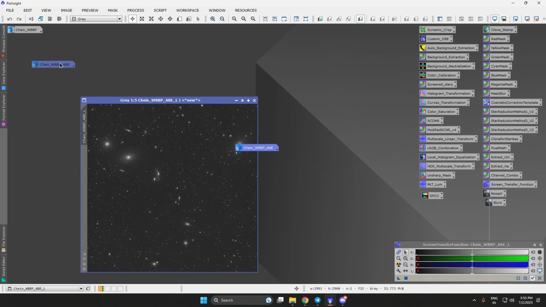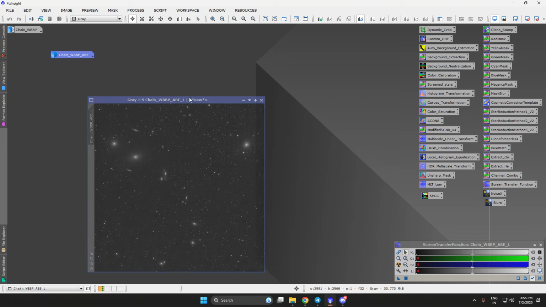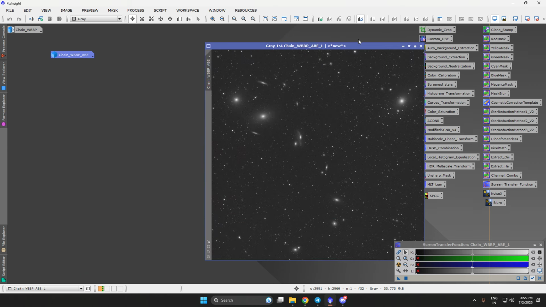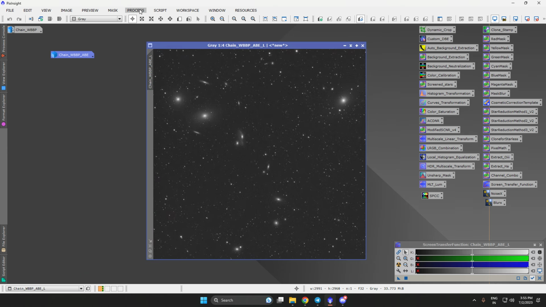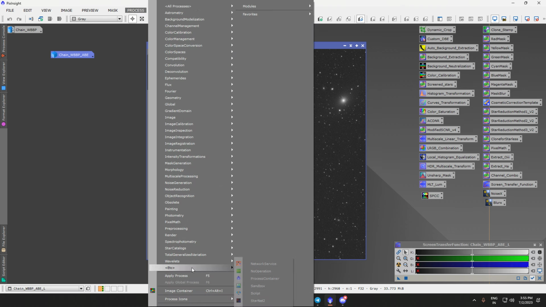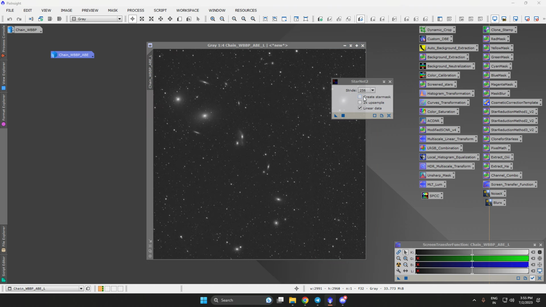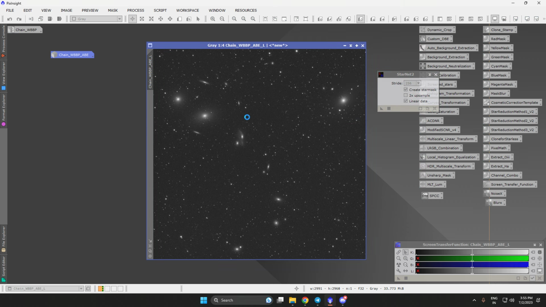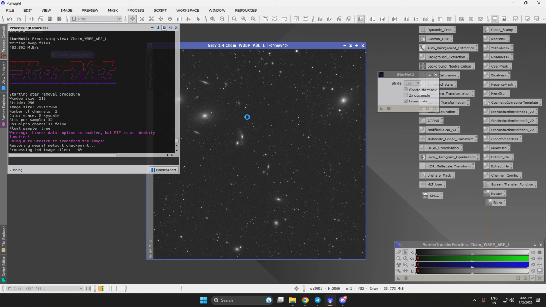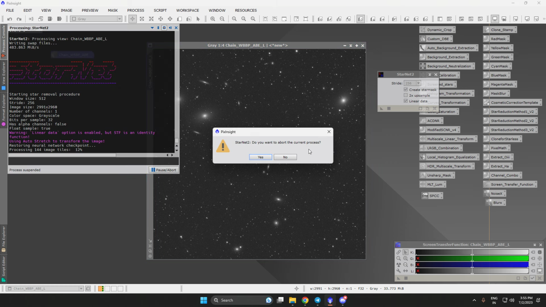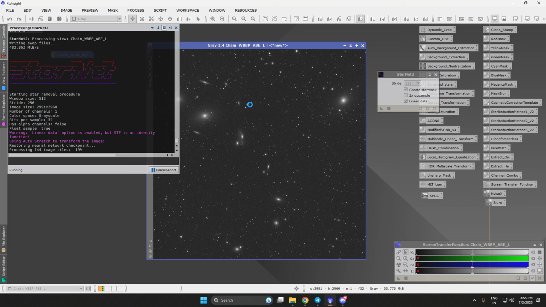I'll just keep this aside for now. This is my image. Now what I do next is I go to process, go to etc. and do a StarNet and create a star mask. Drag and drop. StarNet would basically separate the stars from the galaxy and give me a stars-only field image, or a mask. Just takes a couple of seconds for this.